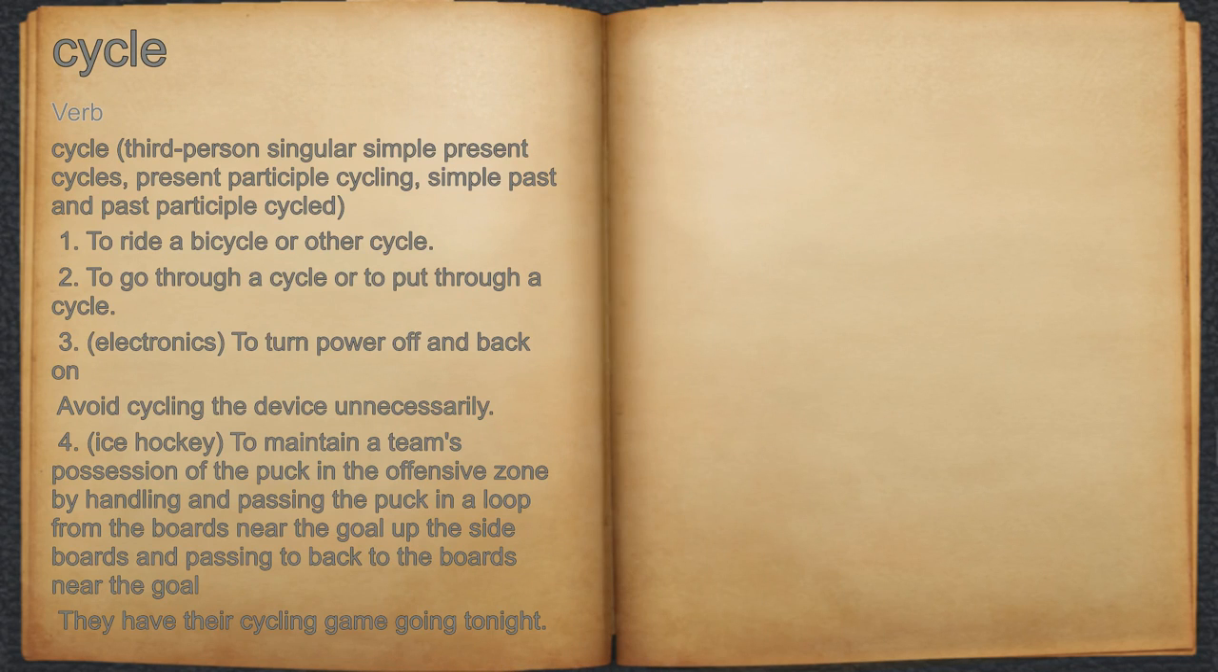Cycle. Verb. 1. To ride a bicycle or other cycle. 2. To go through a cycle or to put through a cycle. 3. Electronics. To turn power off and back on. For example, avoid cycling the device unnecessarily.